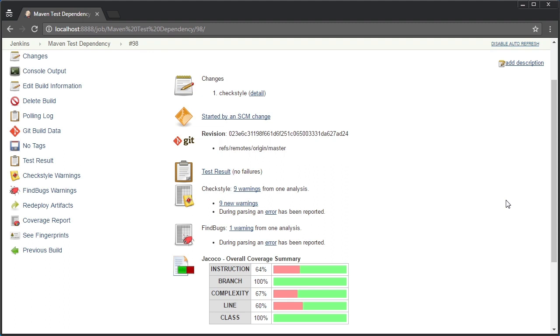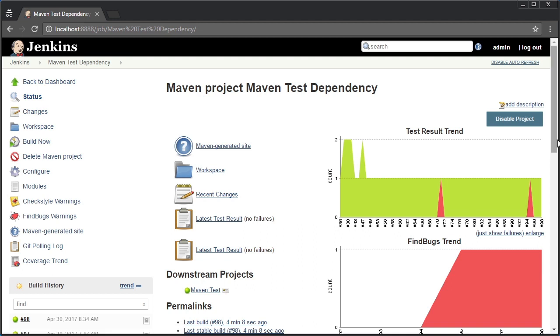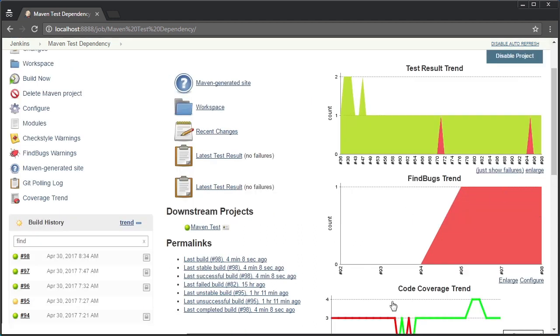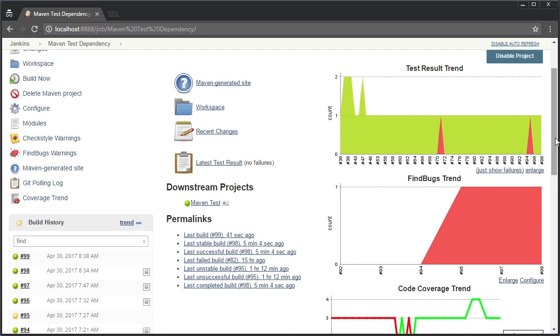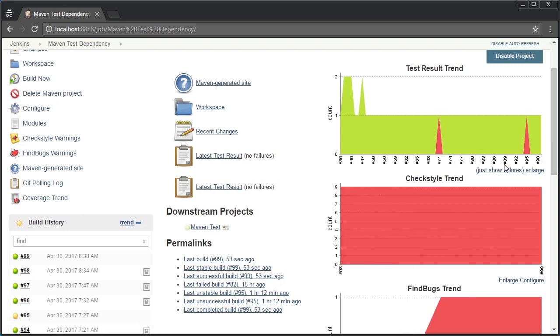Another feature of this plugin that we'll discover is that we can display trending metrics. So here we see we're getting FindBugs trends, we get code coverage trends. If we were to kick off another build or two, you'll see that we should get some trend information on the Checkstyle results. It may take one or two builds. Let's see what happens here with 99. Build 99 finished. Let's see if we now get some trends for Checkstyle. And we do. We see that from build 98 to 99, we still had 9 warnings.